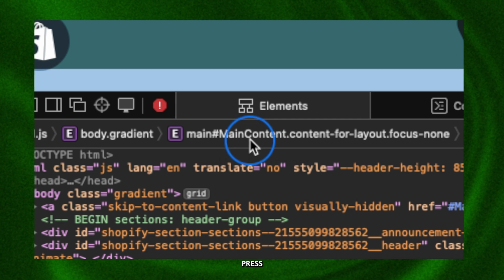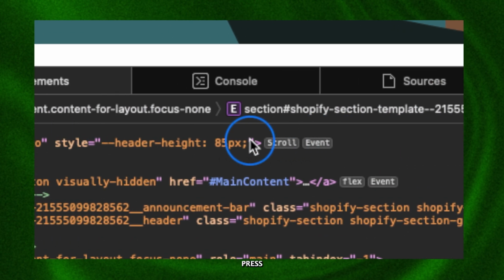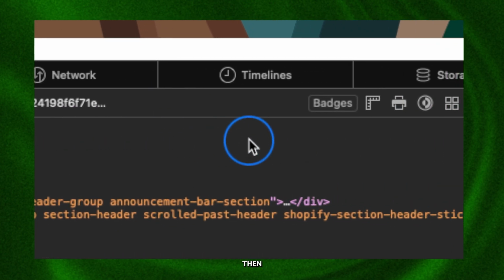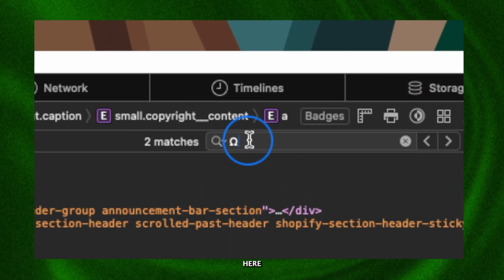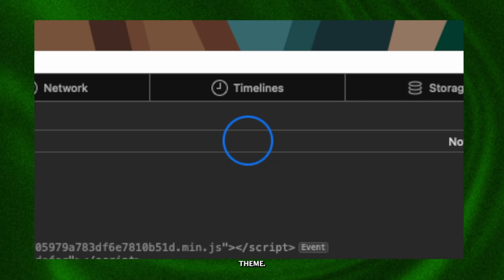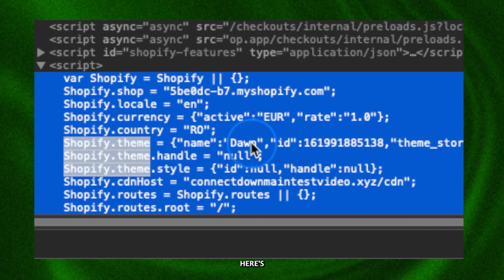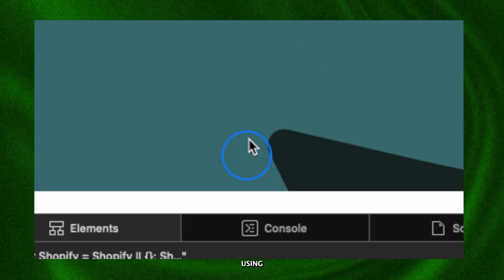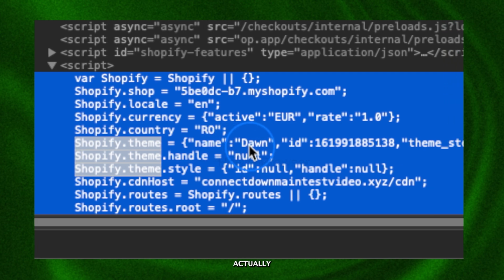Then press, why is it not zooming out? I don't know. So press Command plus F and then just write Shopify.theme. And then here's the result, and here's the name of the theme. That's the theme I'm actually using, because I'm testing this on my own website, and it actually worked.